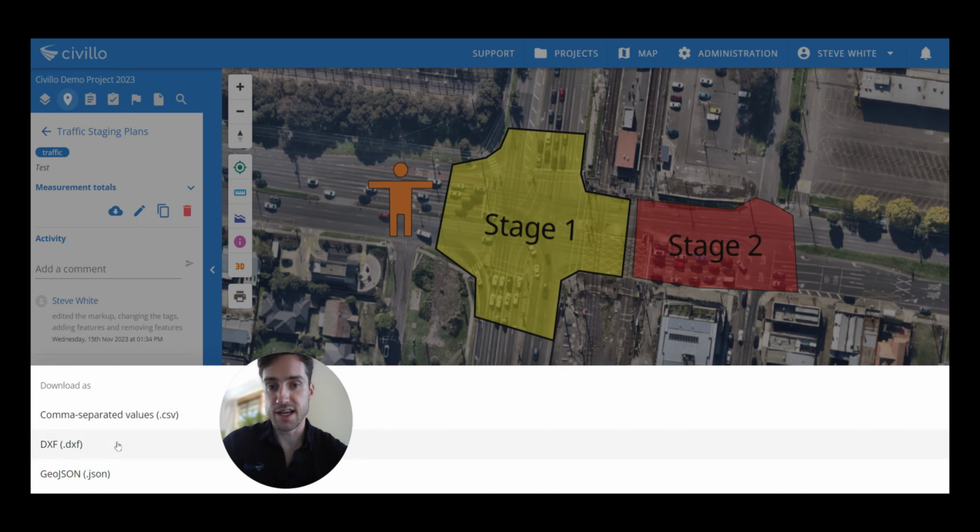DXF, I can download this as a CAD file with the geometries in the same coordinate system with the same coordinates as my project's using. So quite useful if you need to send this off to surveyors or designers or anyone who's working with other software that takes in spatial data and they need to do any additional edits or use them for any purposes. And a GeoJSON is a similar spatial file. Again, the benefit of this is it retains attributes like descriptions and colors, and it's quite useful for going back into a GIS type of software.